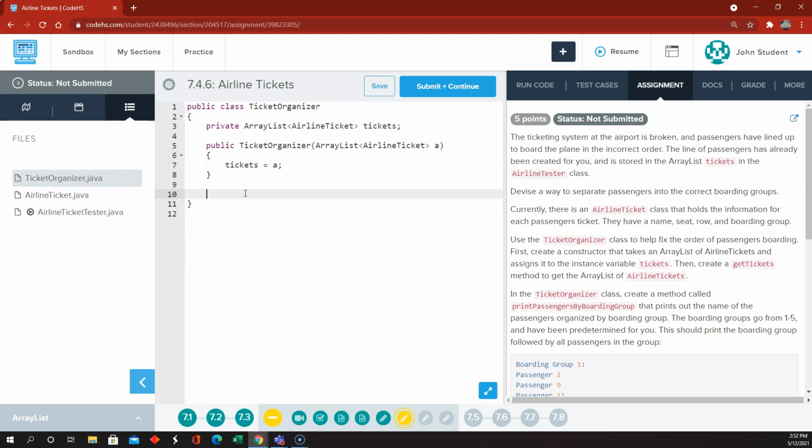So we're going to say public array list, but not just any array list, an array list of airline ticket, called getTickets. And we are just going to simply return the instance variable tickets. Because that instance variable is private, we need a getter method for that. So that's what we just did there.